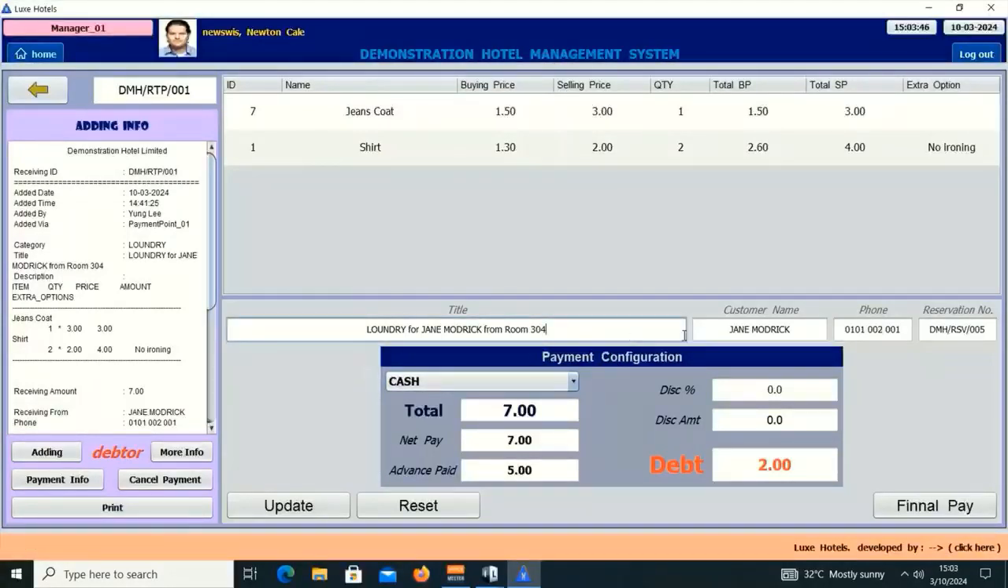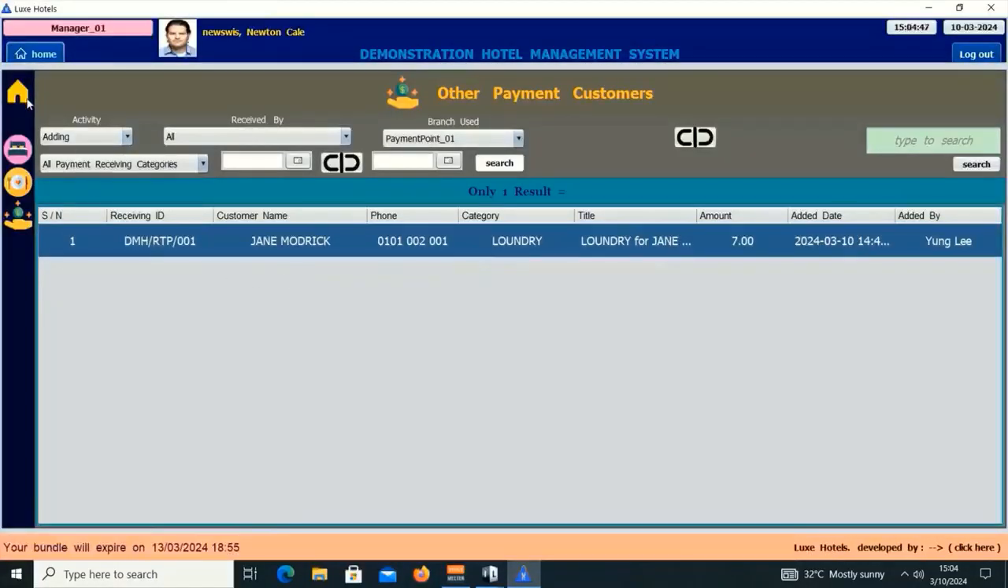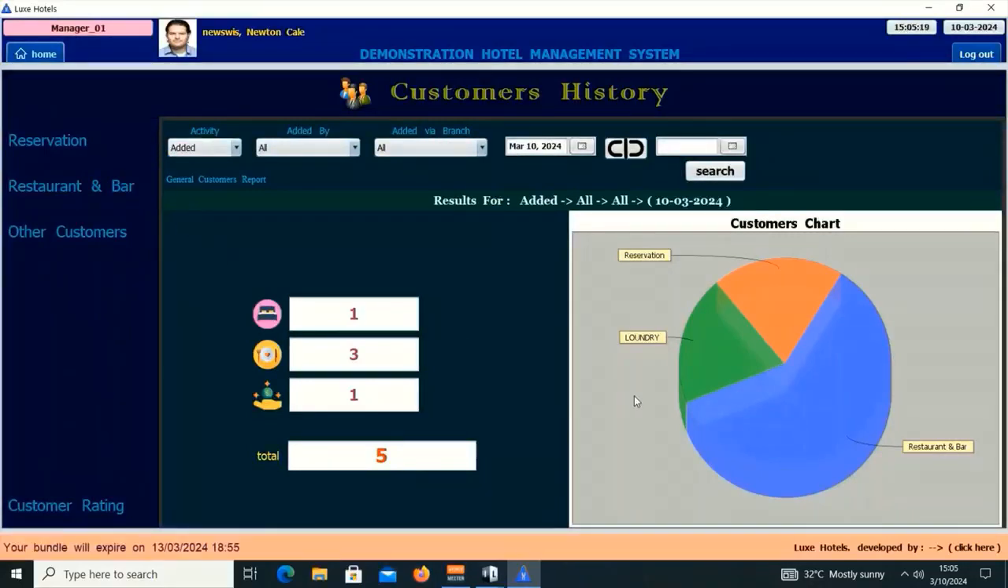I'll talk more about all of these options in another video, but for now let me go back to the customer option within the home menu. Okay, I was right here, and here is where I was.